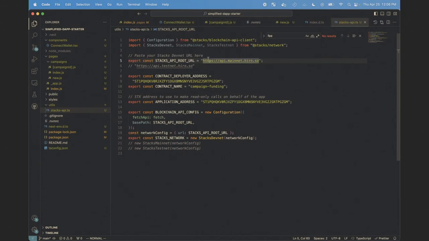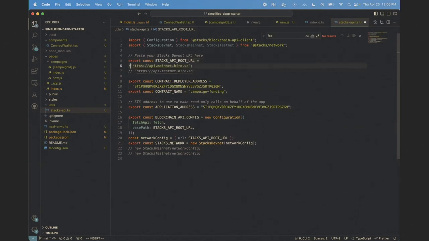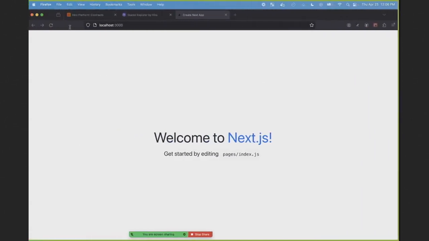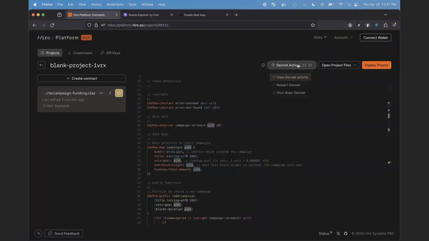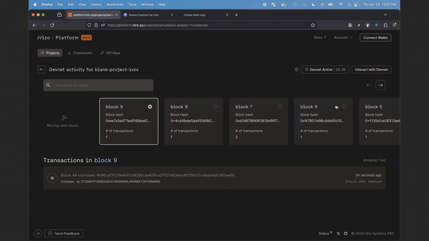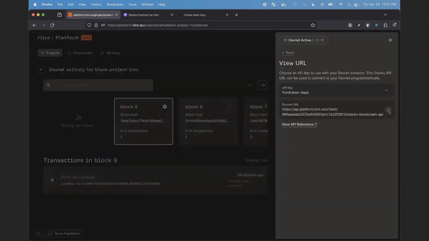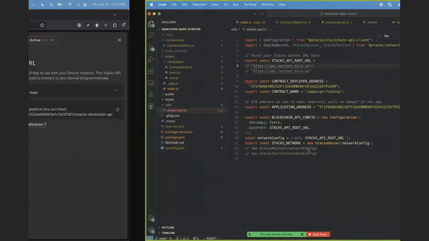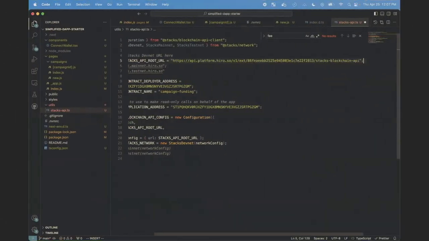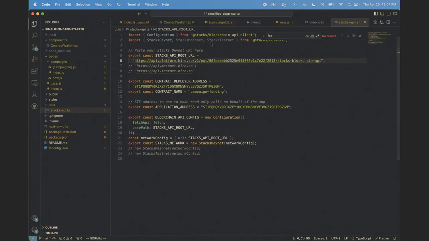So to start with, I don't want to develop my app against testnet. I want to develop my app against my DevNet. So how do I do that? I can actually go into the Hiro platform, go into my DevNet details, and open up this interaction console to grab the Stacks instance URL. And then I can just paste it right in here and save it. So if I want to develop my app against testnet, I would use the testnet API URL and so on.